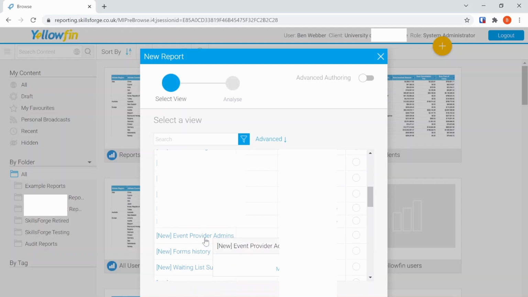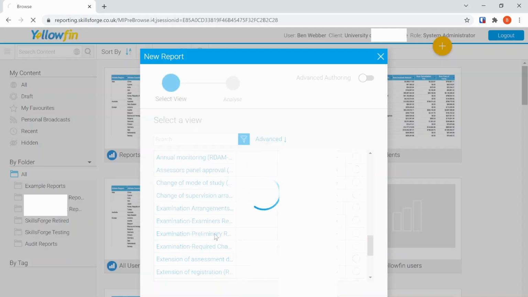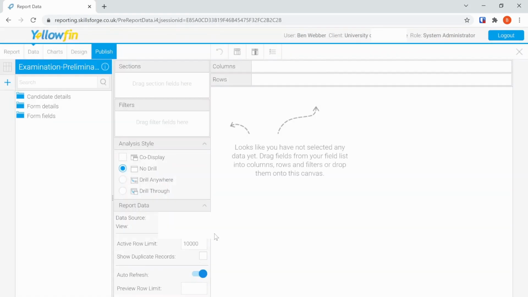Views are essentially just tables of data that we control, and views can be created on the fly as and when they're requested or needed. So for this example, let's have a look at exams. So now we're in the report editor screen. You'll see this list here, which is a category of data from the view that we've just selected. So we have candidate details, form details, and the form fields.